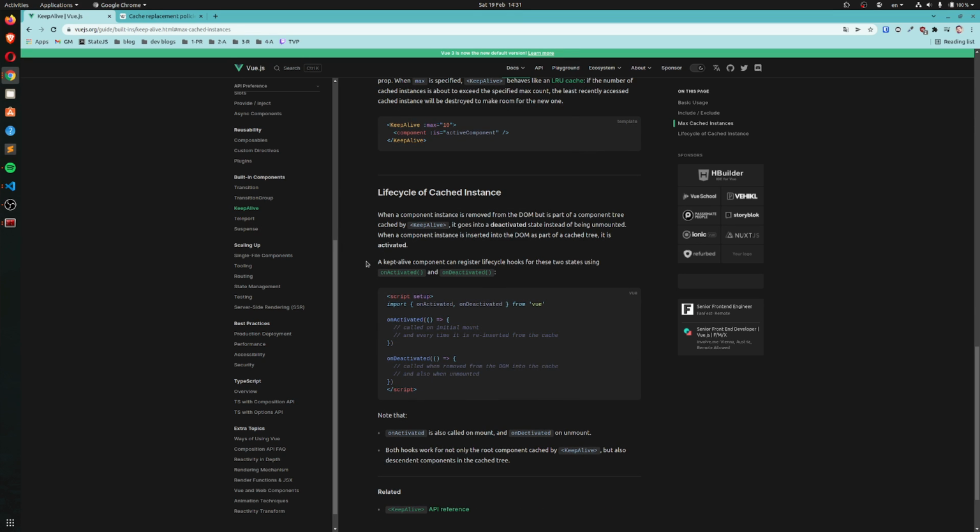Life cycle of cache instance. When a component instance is removed from the DOM but is part of a component tree cached by KeepAlive, it goes into deactivated state instead of being unmounted. When a component instance is inserted into the DOM as part of the cache tree, it is activated. A KeepAlive component can register lifecycle hooks for these two states using onActivated and onDeactivated.